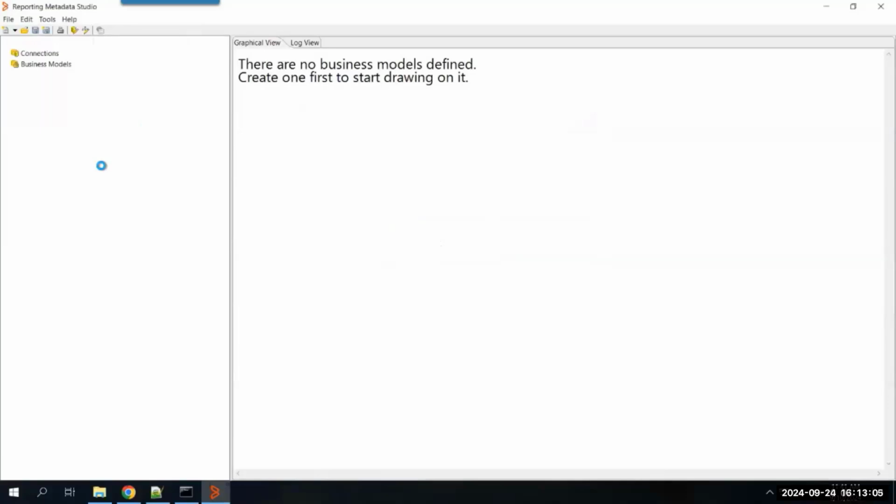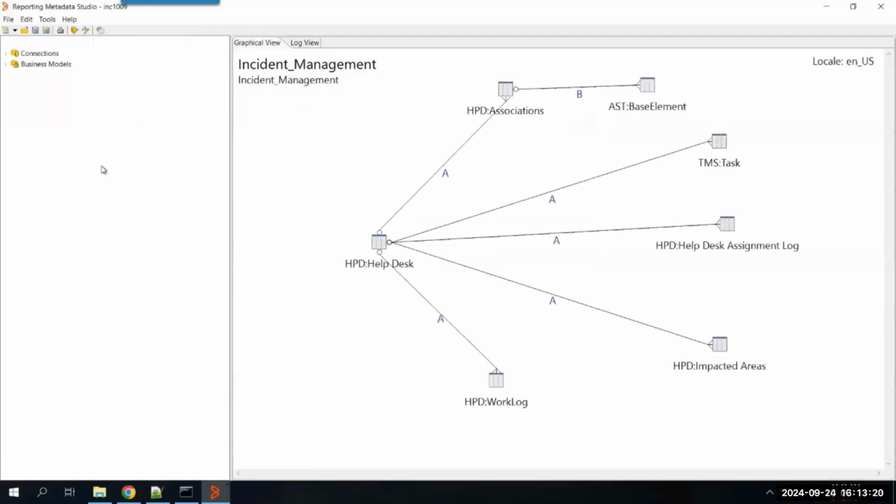Now what this reporting metadata studio will do, it will actually download this view from Helix dashboard. As this Helix dashboard is a SaaS application, all the views are stored at the SaaS or the S3 level. Okay. So it will download that file, load that file into this reporting metadata studio, and we are ready to modify this particular view.